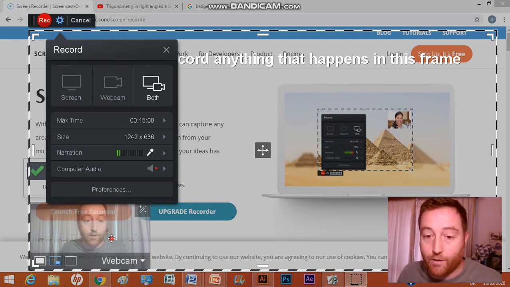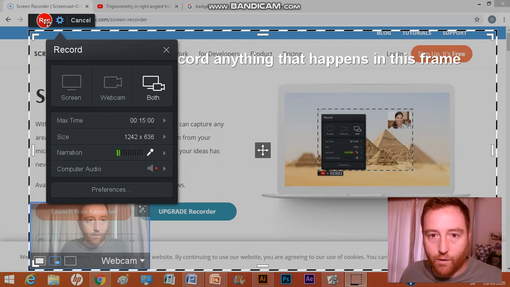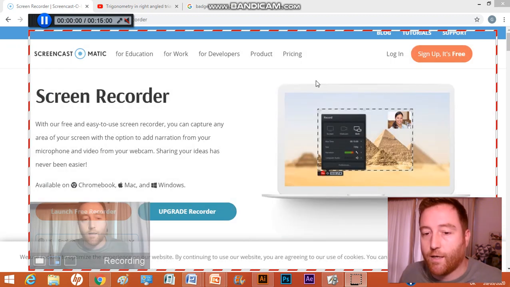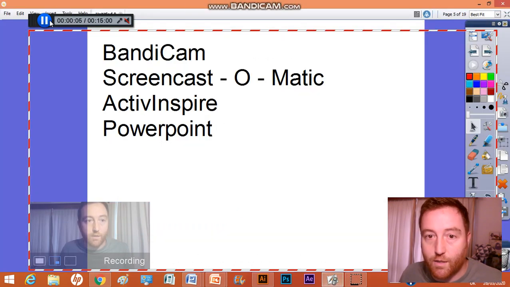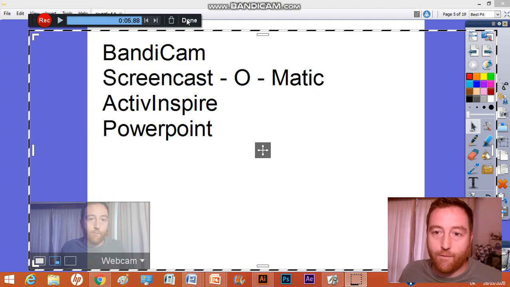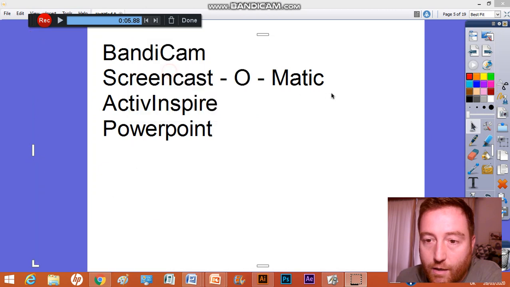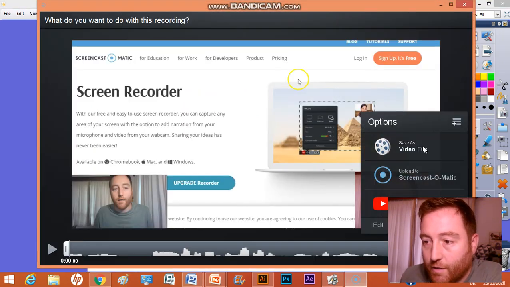So you can see I can move the webcam around, and let's just do a little example of this. This will get a bit meta because I'm recording a recording. So here we go. All I have to do is click record, and then we go 3, 2, 1, and I go, hello, welcome to Screencast-O-Matic. I can do all these things, and then once I'm done, click done, and then you can click save or upload, and it is as simple as that. You then go save as if you want to download it, upload to Screencast-O-Matic, or you can go straight to YouTube there.